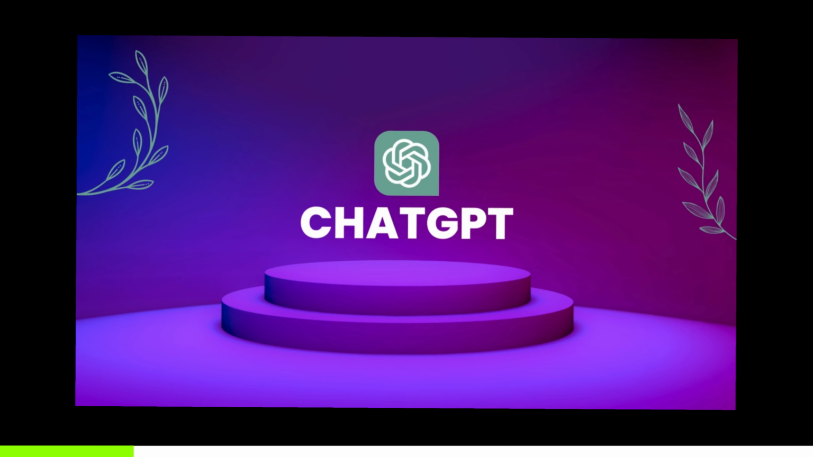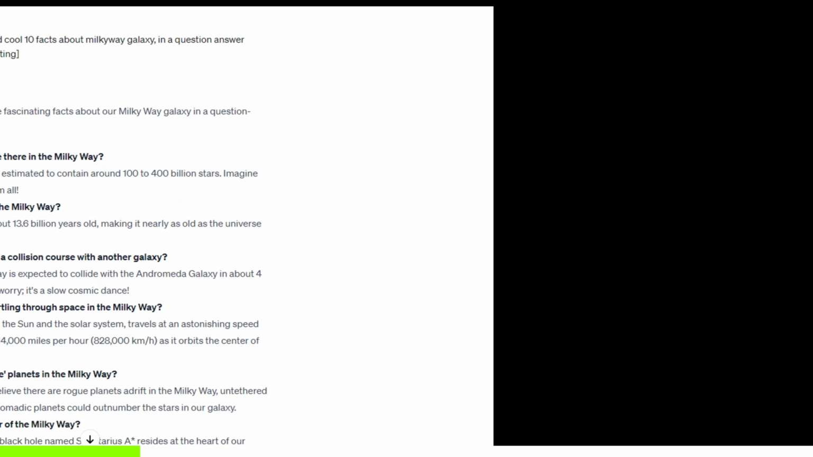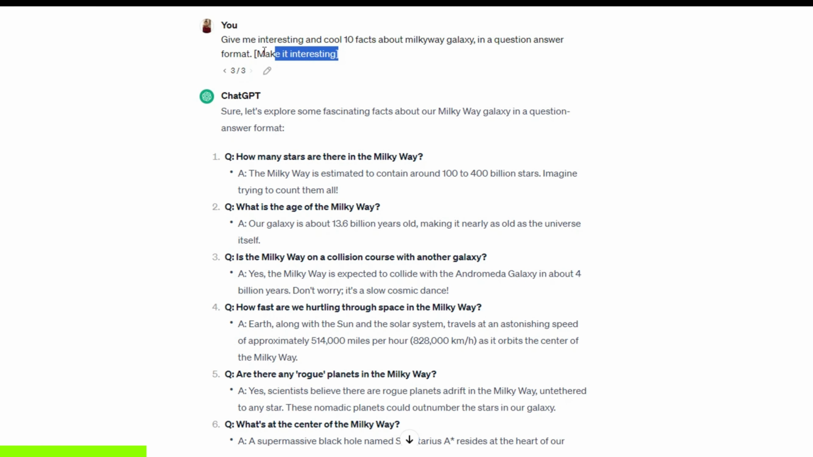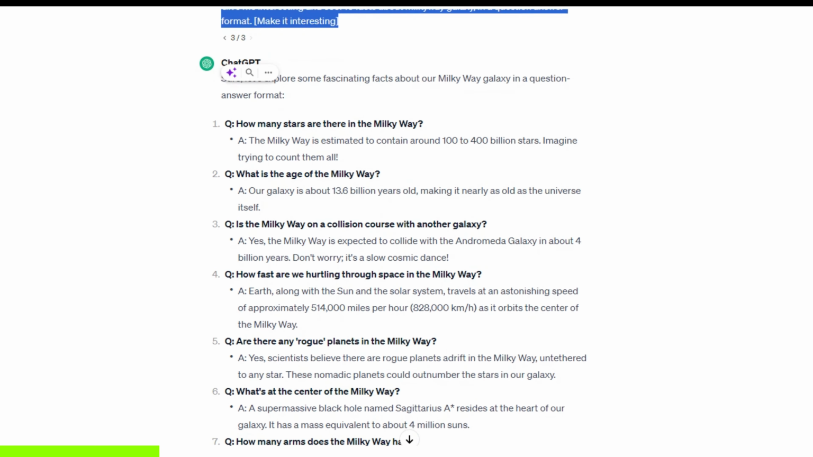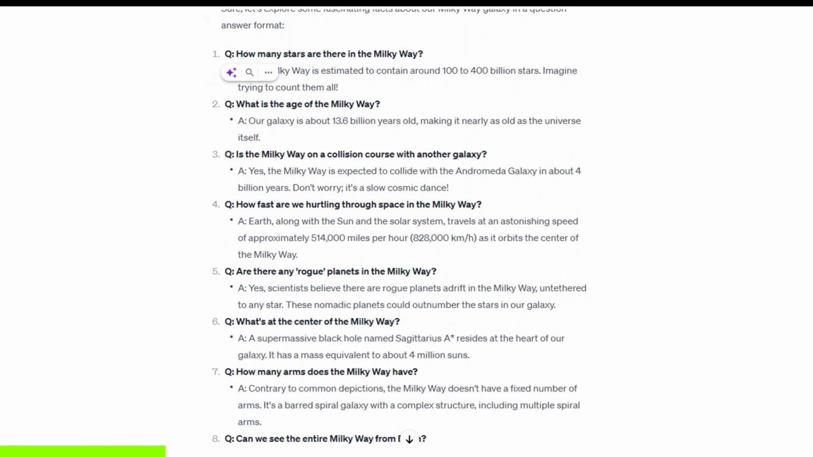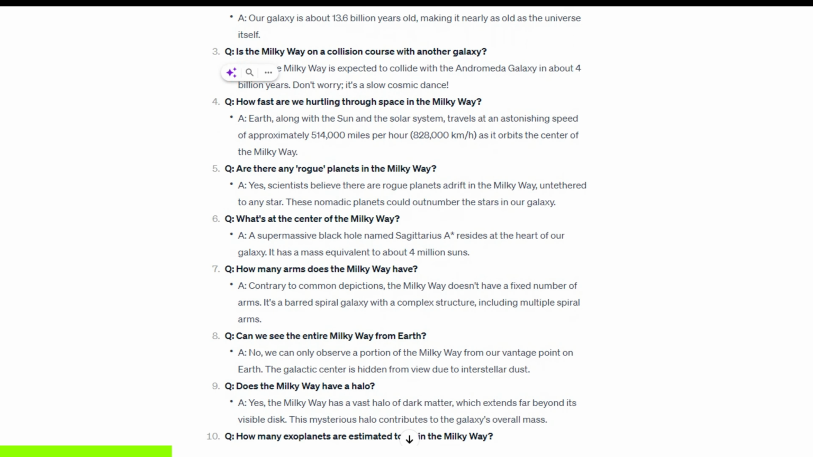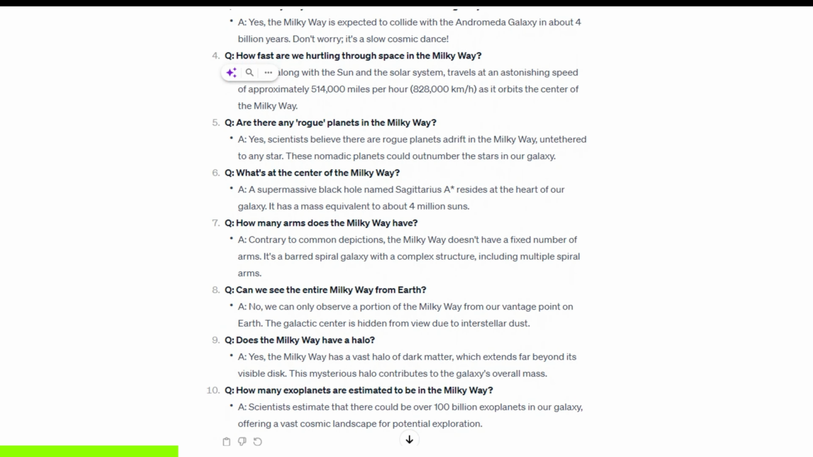To get the script, we will switch to ChatGPT and enter this prompt. You will have the list of 10 interesting facts about the Milky Way galaxy. You can do the same for the moon as well. Now that we have the script ready, we will move to the next step.